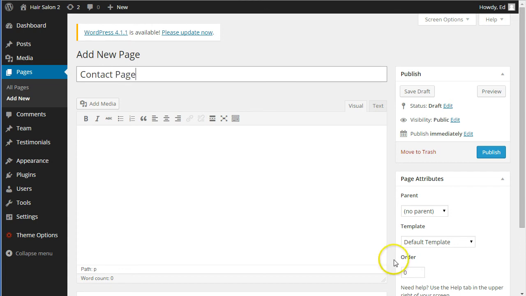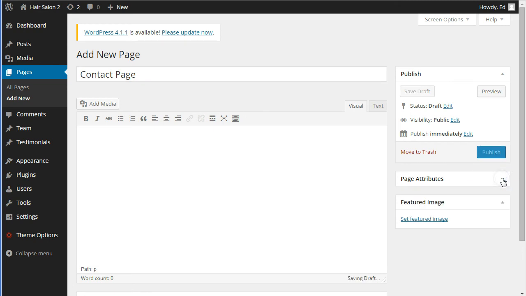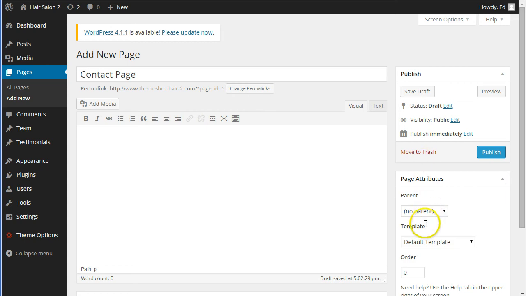Okay, the important thing about the contact page is that in the page attributes section here, and this is usually open, it's been open every time I've looked at it, but it is possible to have it closed up like that. If it is closed up like that, just give it a quick click here. Drop it down. Now the template that you must use is the Contact Us template. That's what works the magic, that's what contains the styling for the contact form.